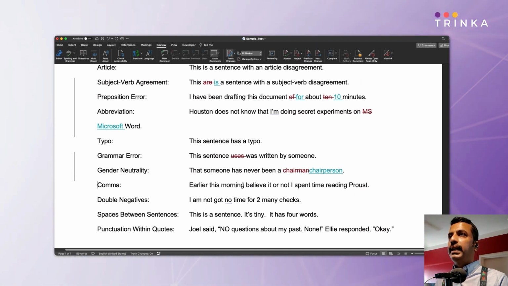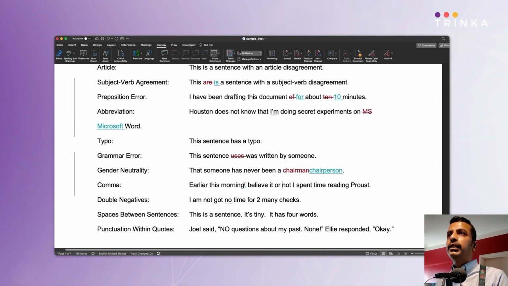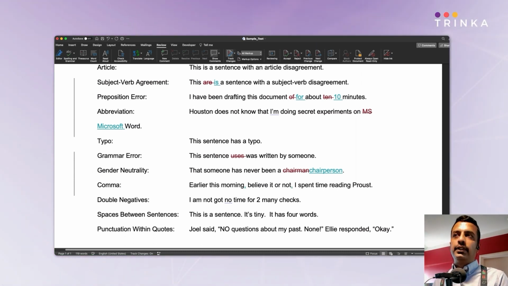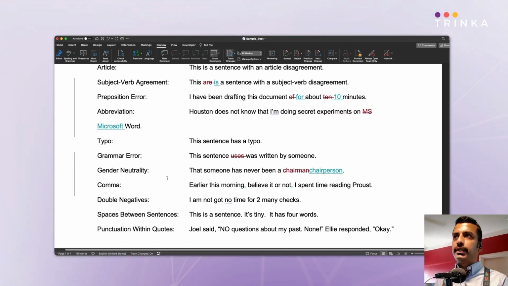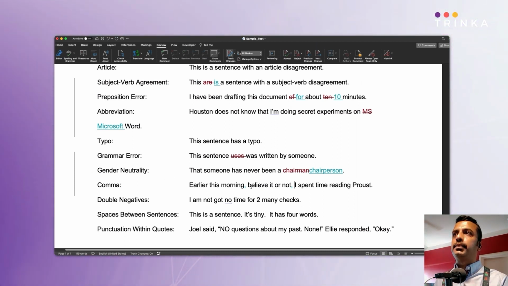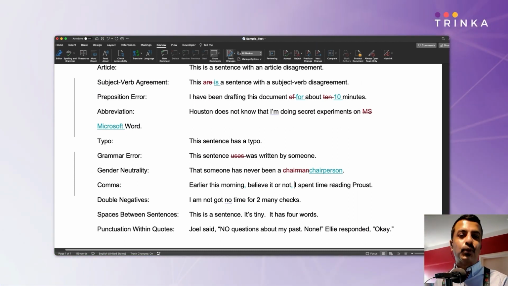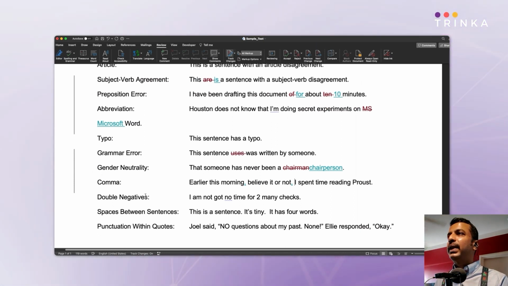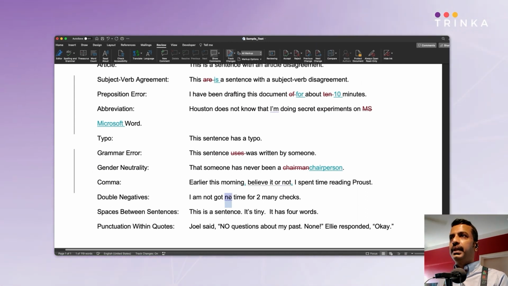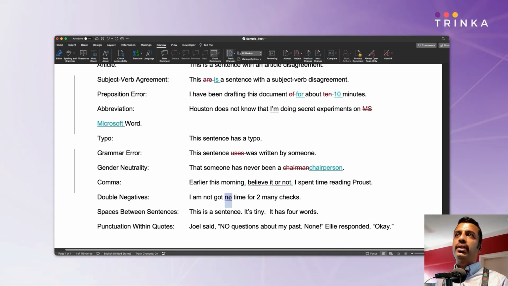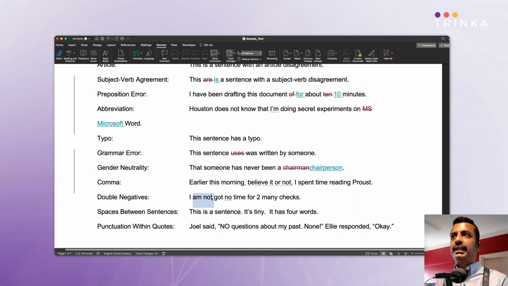For commas, I would have liked Microsoft Word to suggest an introductory comma here, and this is also a set phrase, and this is the best version of the sentence as per me. It is all subjective anyway. Commas are subjective. So early this morning, believe it or not, I spent time reading Proust, which I did actually, and it's a wonderful book. Okay, double negatives. It did point this out, but I don't want to change it, but at least it pointed out that there was a double negative, and it also suggested the expansion of the contraction ain't.